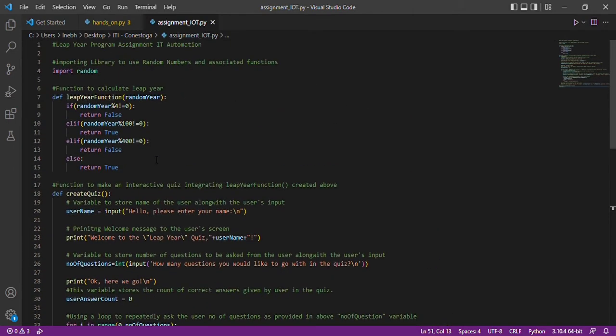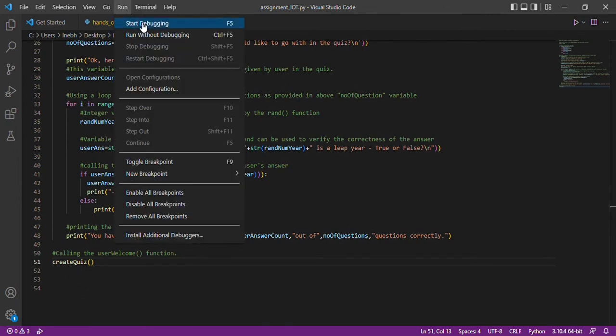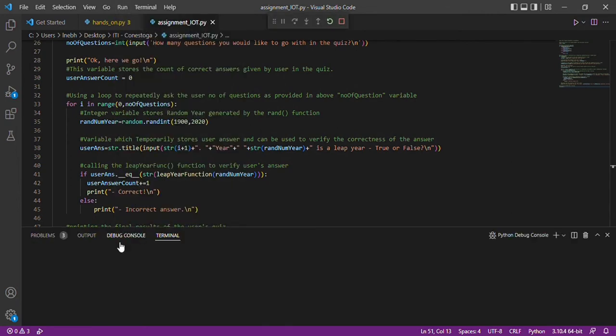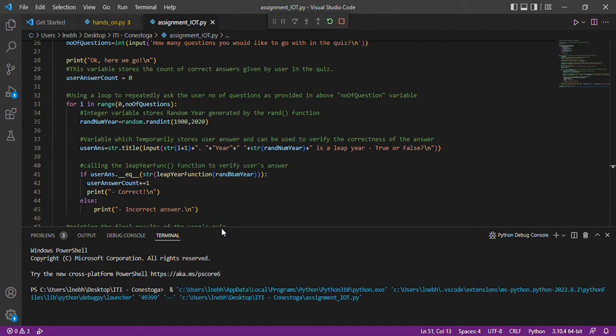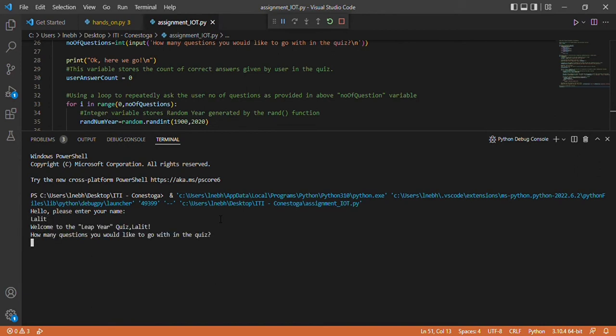Now let's check the output as well. So we'll run the program. Okay, so it is asking for my name. I inputted Lalit. How many questions would you like to go? I would go with 5. Okay, here we go. 2004 is a leap year. Yes, true.